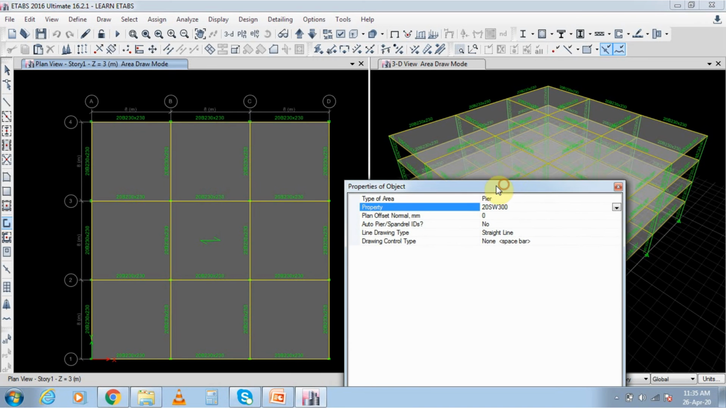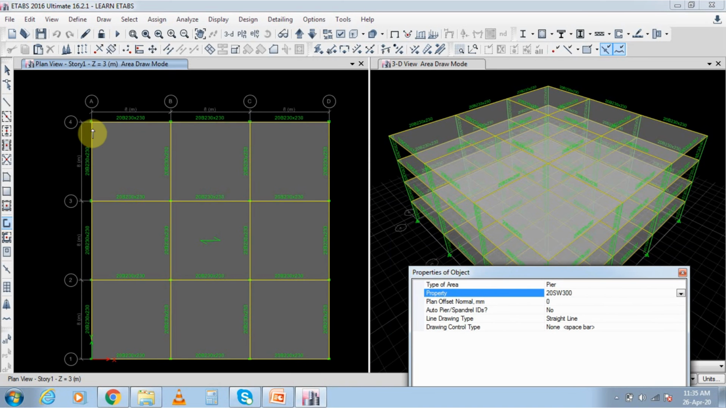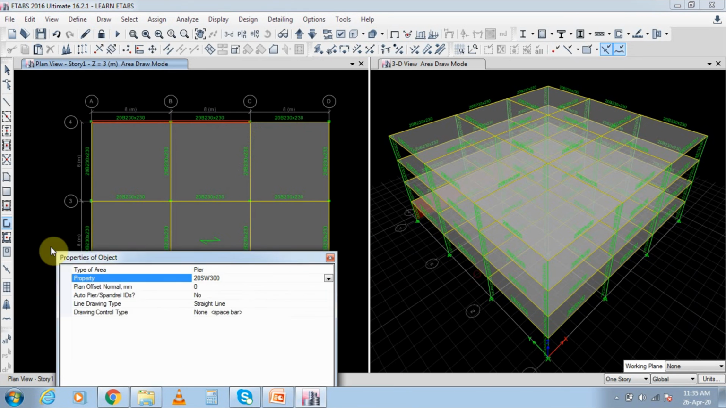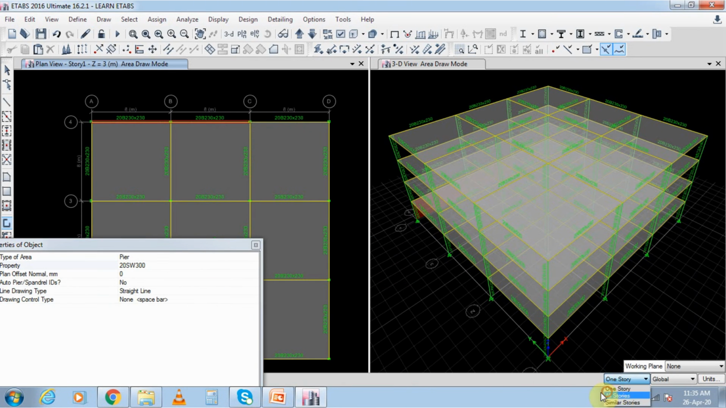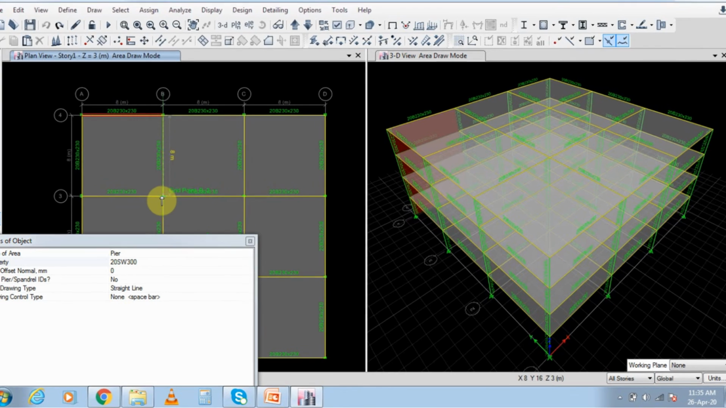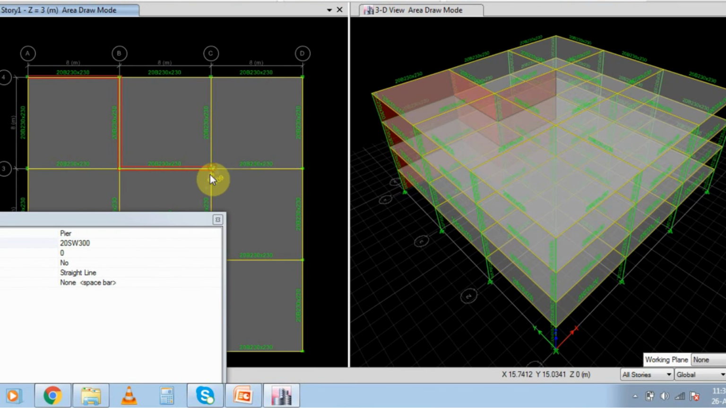and this option is very helpful in drawing freely anywhere in the structure. Let's keep all stories. Like this.